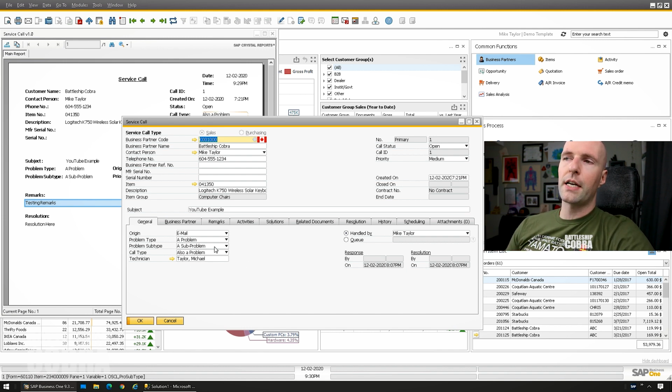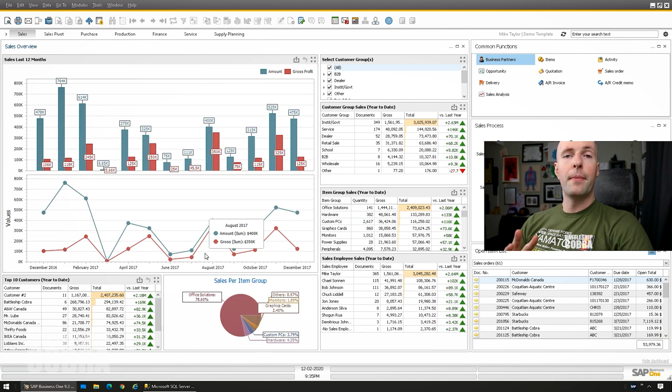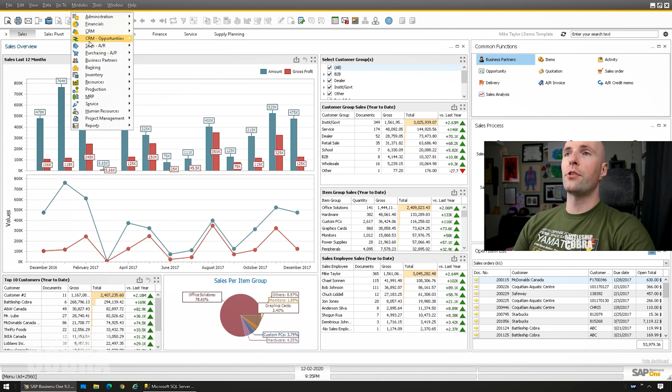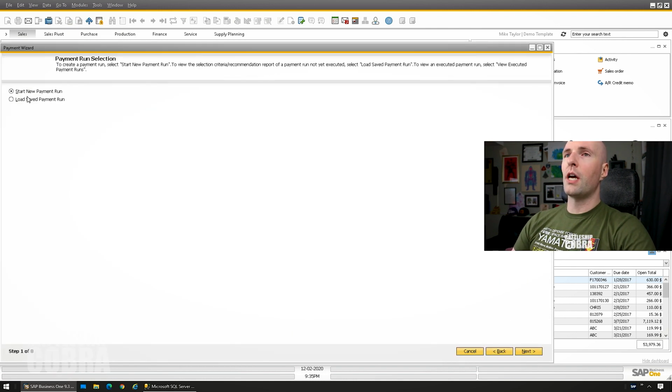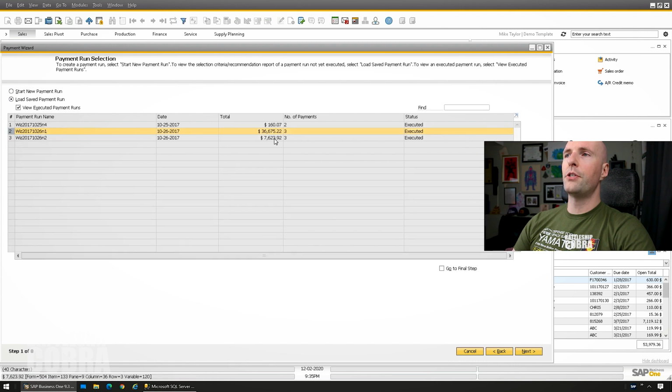If you don't care about these secondary tables, it doesn't matter. But you can do that with a lot of different documents. So the service call, the opportunity, and I'll show you just another one really quickly. I'm gonna use the payment wizard, which I did in another tutorial. So you can go check that out if you wanna know how to use this. I've had questions about the BP summary.